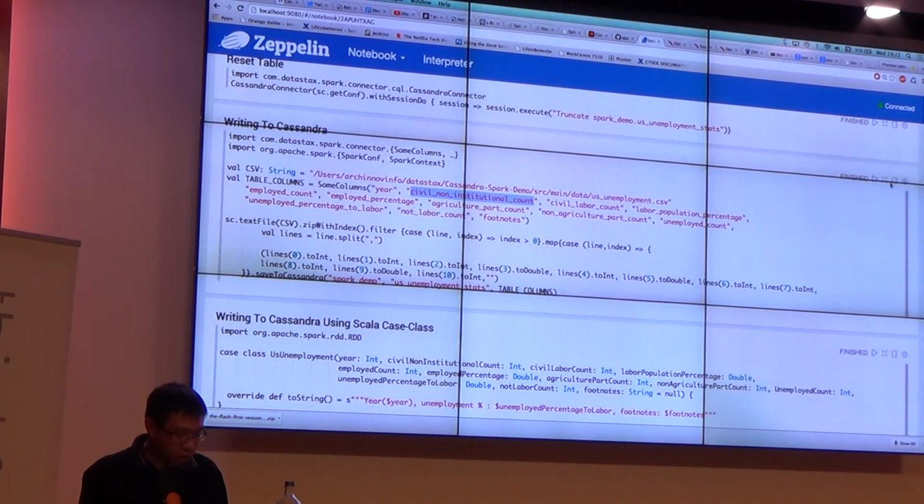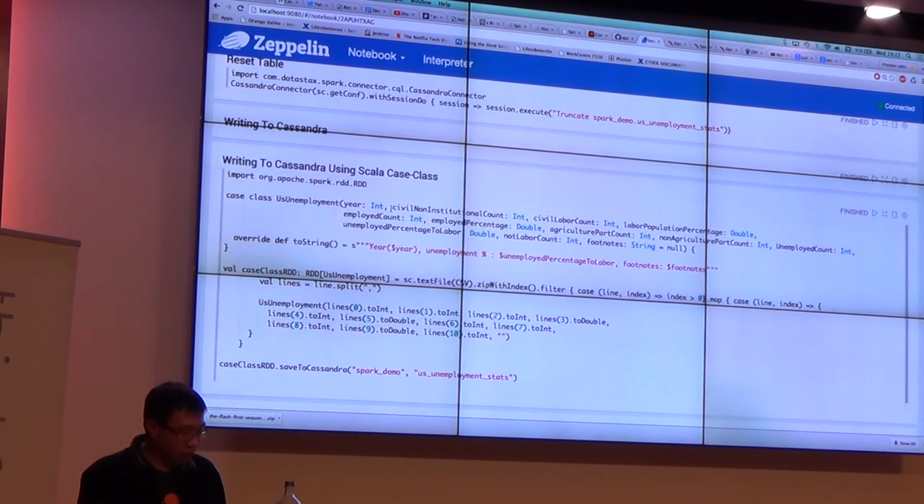Another solution is you can write to Cassandra using a case class. Remember, a case class is like a Java bean. So I define a Java bean case class here. And the same thing, instead of just having a tuple, I have a case class saved to Cassandra. And this time, as you can see, I do not need to specify the columns, right? And the connector with its object mapper will match each property of my case class to the Cassandra column automatically for me.